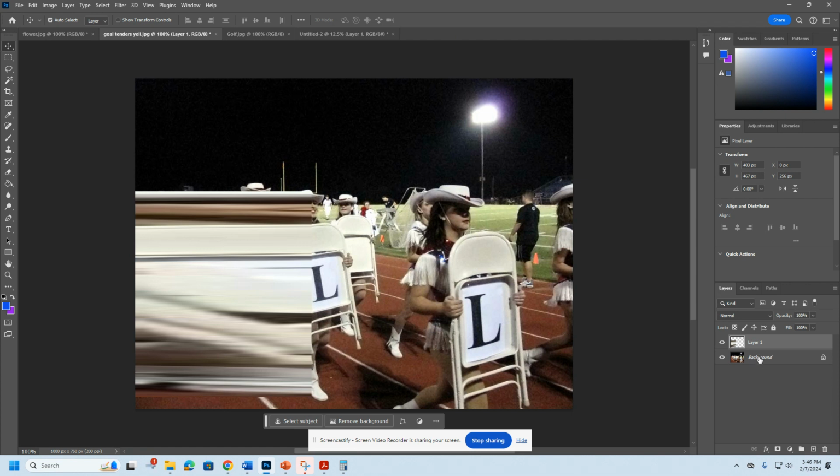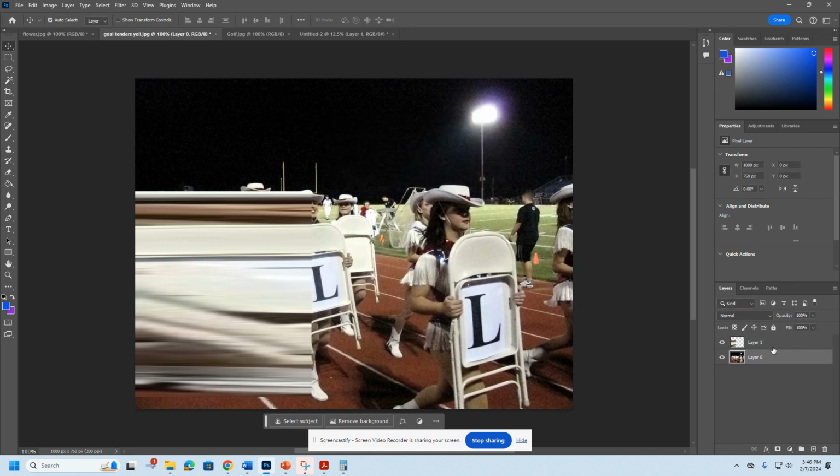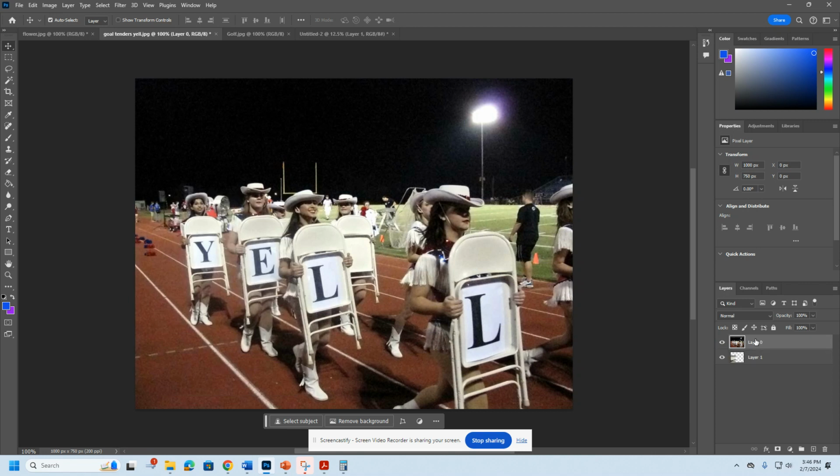Next, I'm going to switch these 2 layers. To do that, I have to first double click background to make it an editable layer. Click OK. Now I can switch these 2. I've now hidden those pixels behind the original photo. You have to choose layer 1 because we're about to start cleaning up the stretched pixels. While layer 1 is highlighted or grayed out over here, choose your eraser tool.